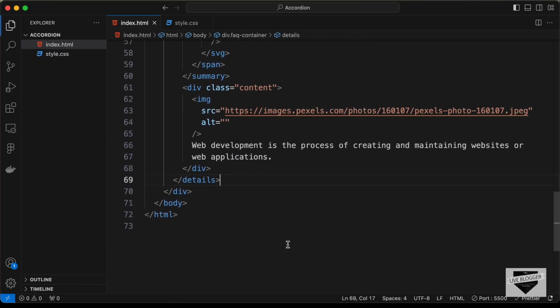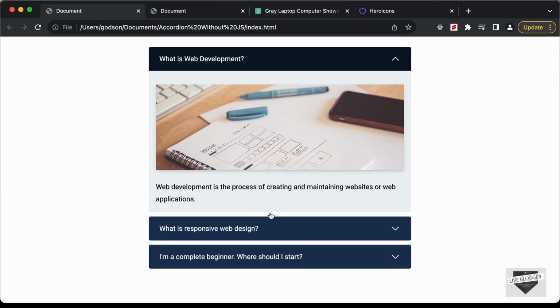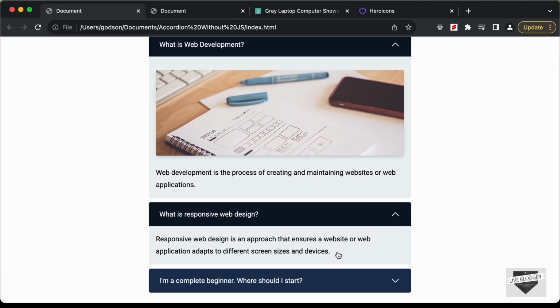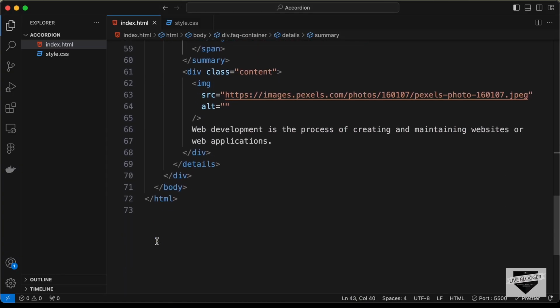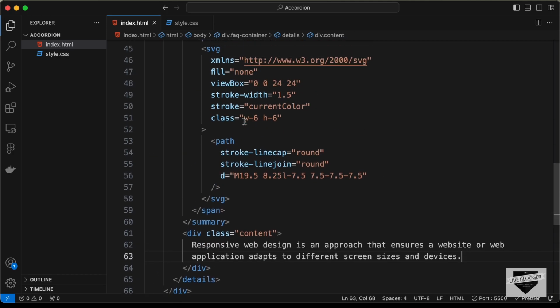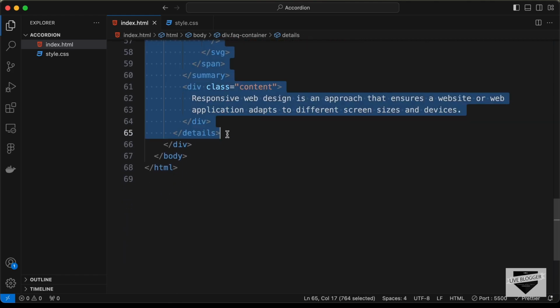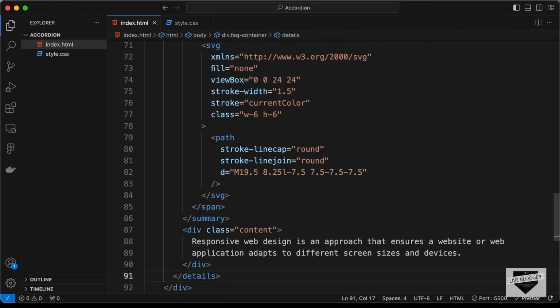So I'll just add it over here, and in that we need to have this paragraph. So I'll just copy this paragraph, and let's go back and paste it over here. So I'll just remove this image and paste the paragraph. And then we need to have one more details tag. So let's copy this and paste it down here.